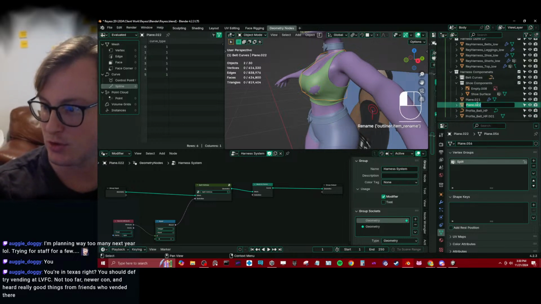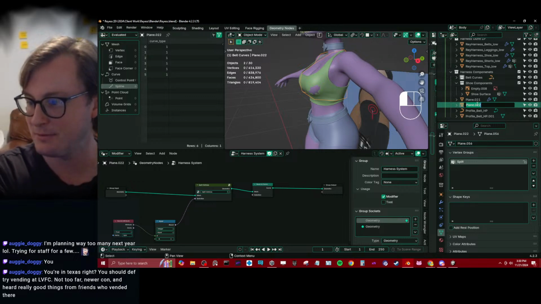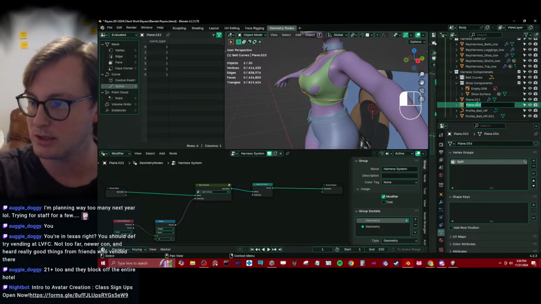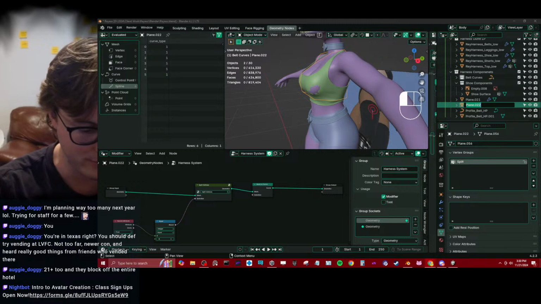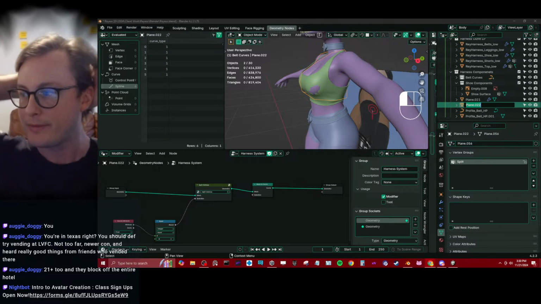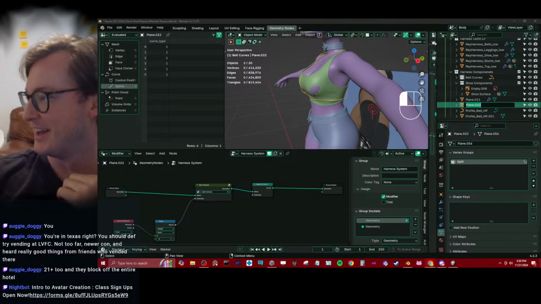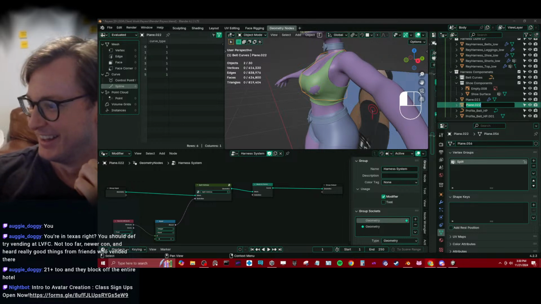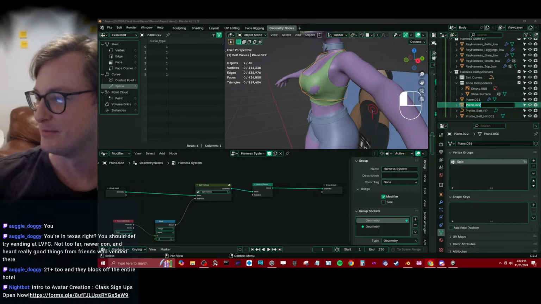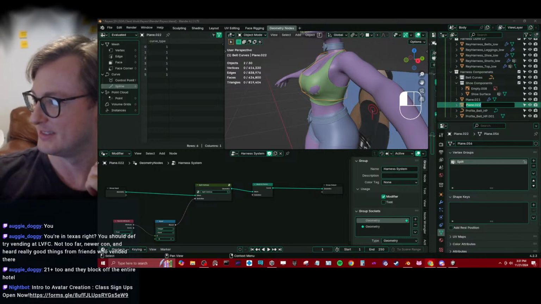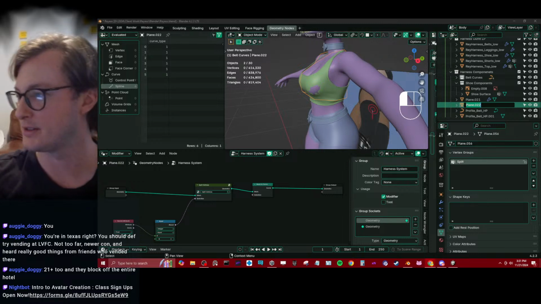I'm in Texas, right? You should try vending at LFFC, not too far. NewerCon, and heard really good things from friends who vended there. 21+2, and they block off the entire hotel. Interesting. LVFC. Viva Paz Vegas. Las Vegas Fight Club also came up. Maybe there's a Las Vegas Fur Fight Club. I will write this down.